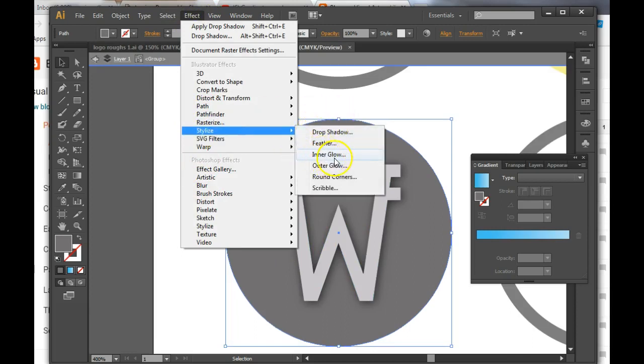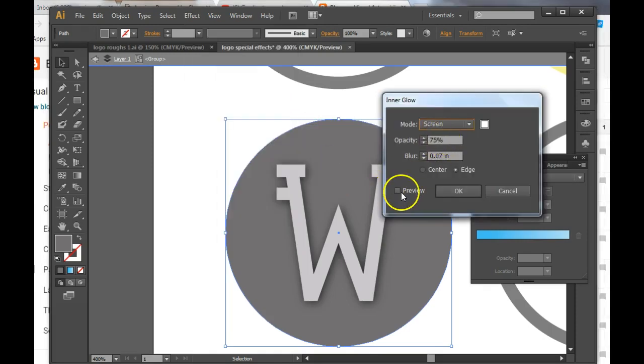Only this time I'm going to go to Inner Glow. I'm going to hit the preview button again to see what's going on. Right now I have an inner glow that's coming from the edge. You can see Edge is selected here. The blur is 0.07, so that's the distance it takes for it to dissipate. Then the opacity can be adjusted, and also the color of the glow. So you can put a different color in there as well.